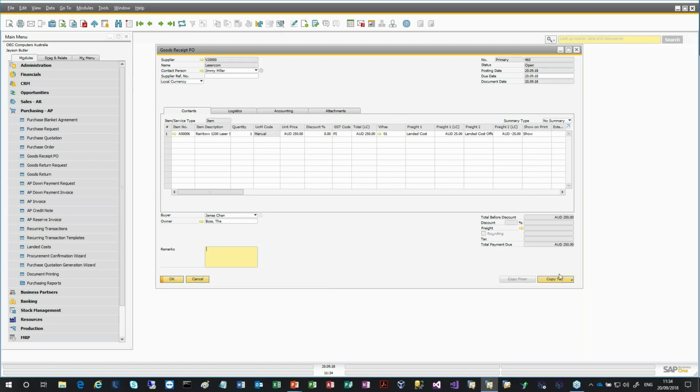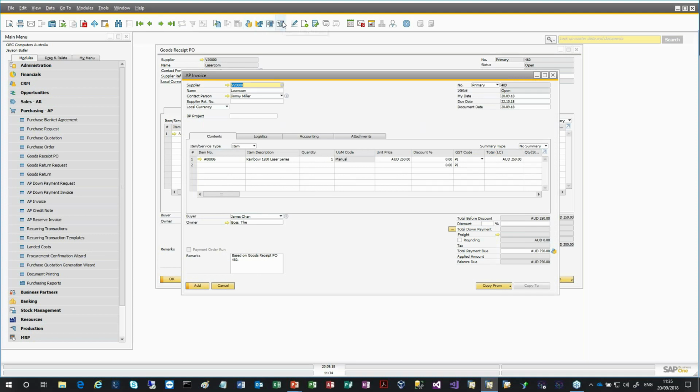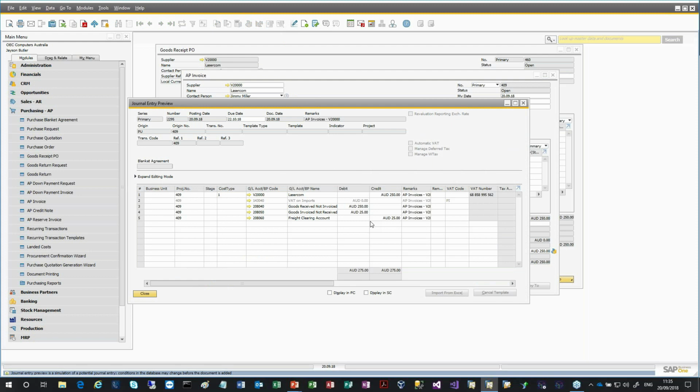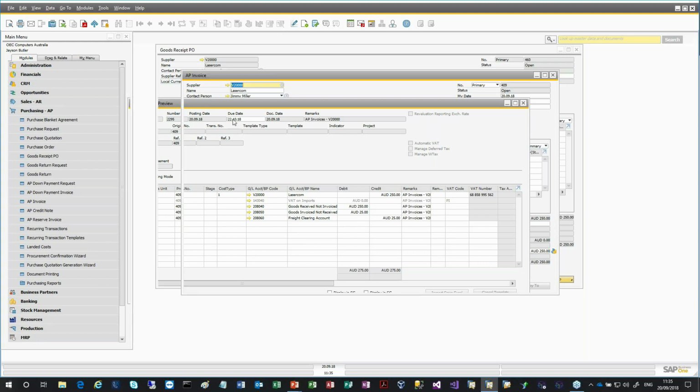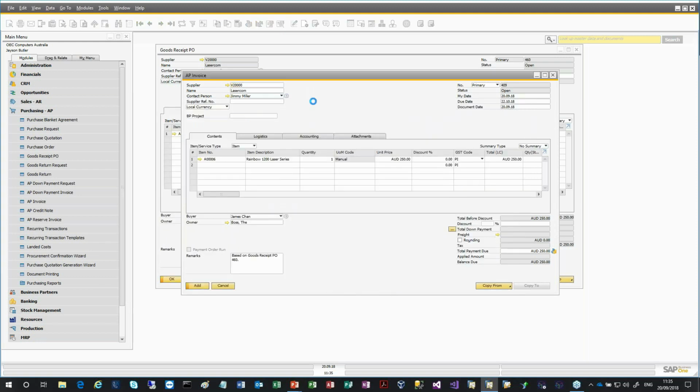And now we go ahead and copy that into an invoice, and we'll have a look at our journal entry preview on the invoice, and you'll see that the freight clearing account will now get the $25. My goods receipt, not invoice account, will get cleared out, and my supplier liability is increased. Okay. And now all I do is simply add my invoice to the shipping agent, post it to the same freight clearing account, and it will clear off. So that in a nutshell is a quicker, easier way to get your landed costs into the system.